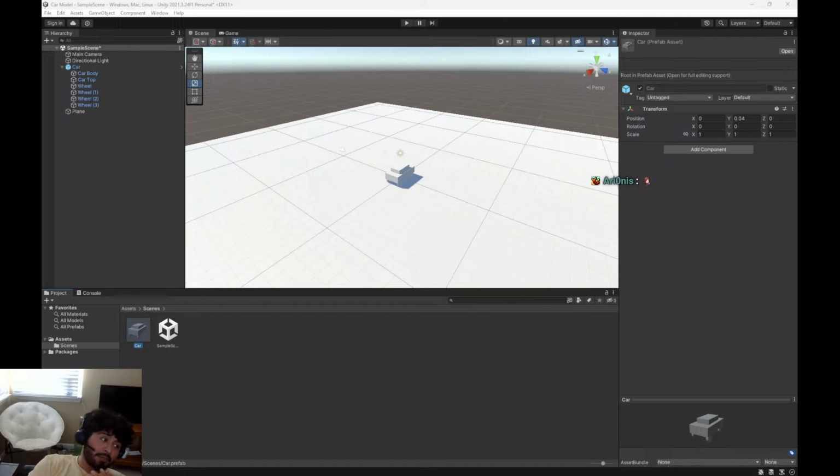Hey, Arianis, if you want to keep up, man, I just started. Download VS Code, Unity, and let's get to it.